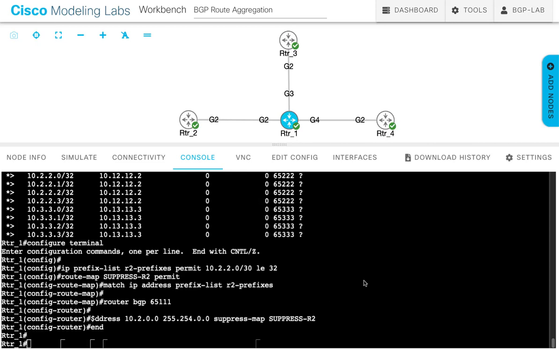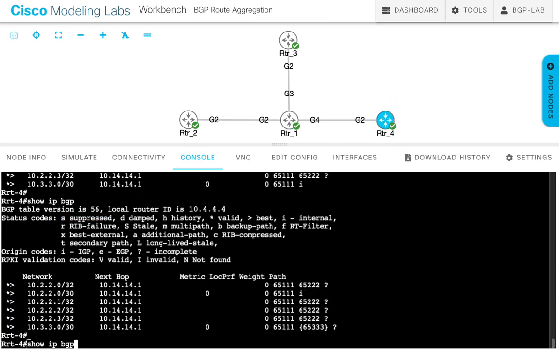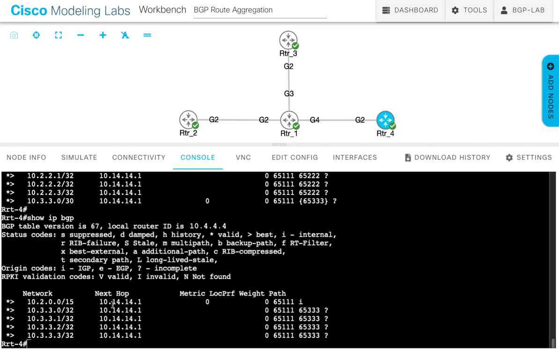Look at router 1 BGP table. You can see the prefixes coming from router 2 flagged as suppressed, and you can also see our new aggregate route. Now look at router 4's BGP table. You can see how only prefixes that router 1 receives from router 2 are not received in router 4, and prefixes received from router 3 are not being suppressed.